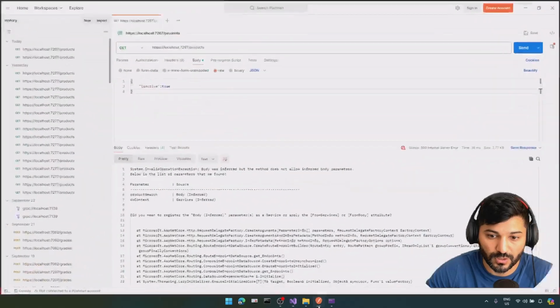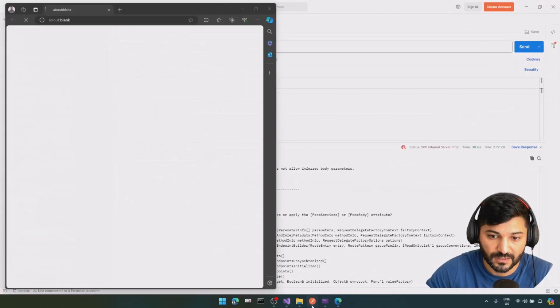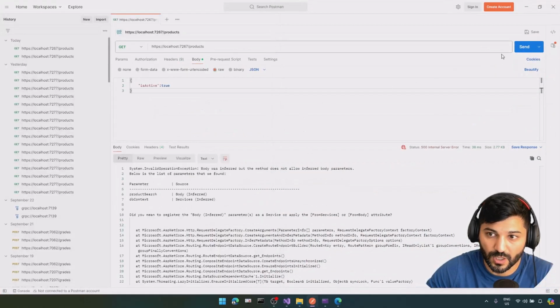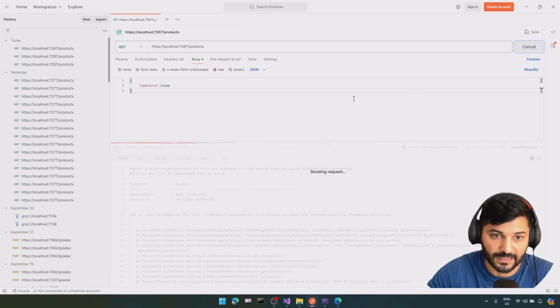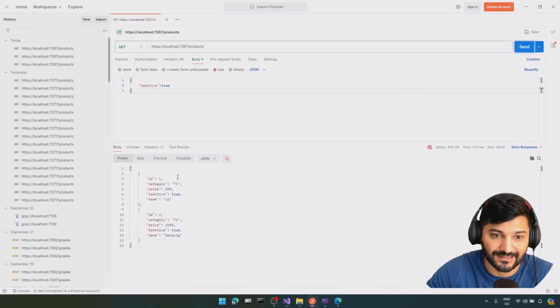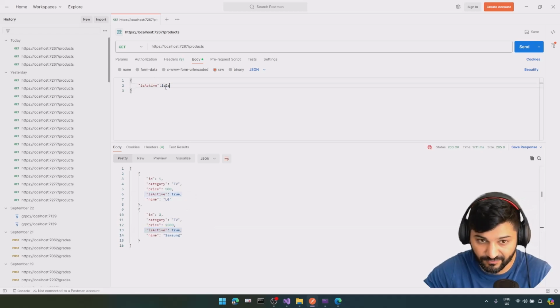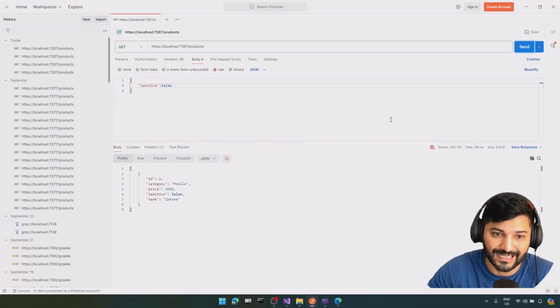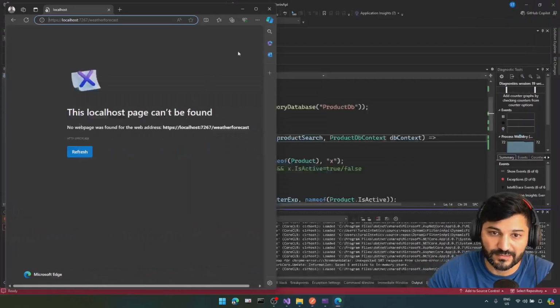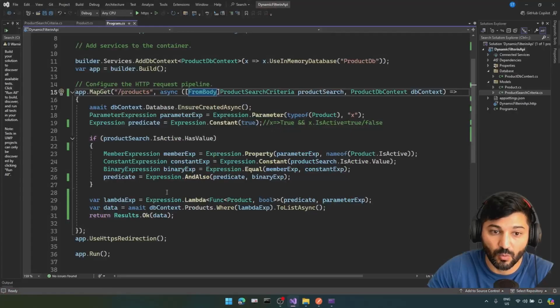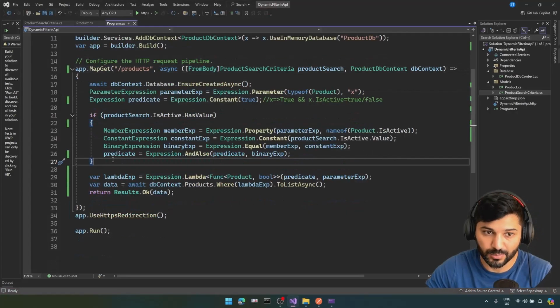It should work. Let's go to our Postman and run the query again, and we should get two results. So you see we have two data, is active true, is active true. For is active false, we have only one data, so everything is working. That's great. Now let's switch to our second part of the implementation.